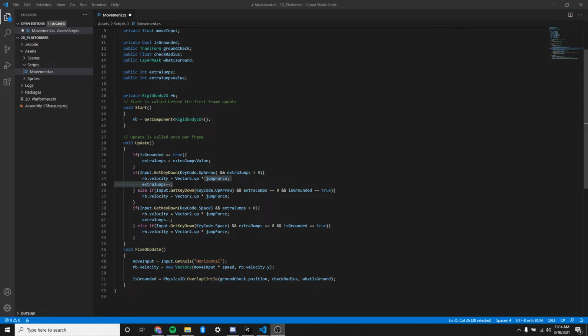On our next line down, we will check if any input of the arrow key is pressed and if the extra jumps is larger than 0. And if it is, the velocity of the rigid body will be pushed up by the jump force, and the extra jumps value will be subtracted by 1. This next else if statement means if the arrow key is pressed up and the extra jumps is equal to 0 and the isGrounded variable is true, it will be pushed up, but this time extra jumps will not be subtracted by 1. And these next few lines are practically the same thing, but with the space key.